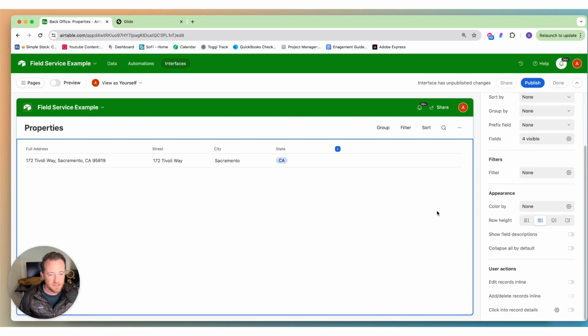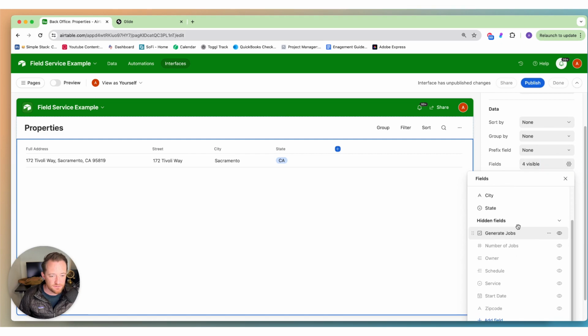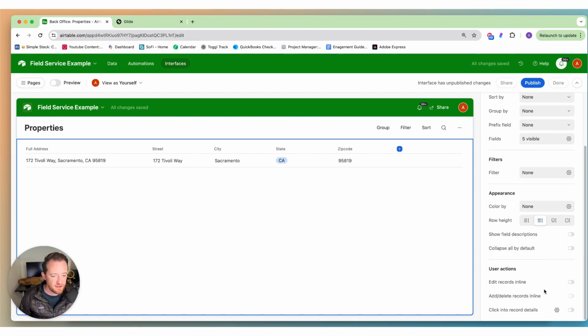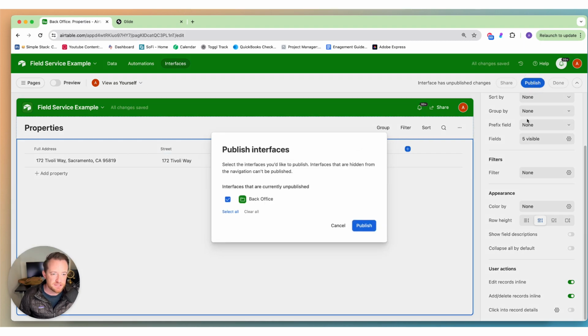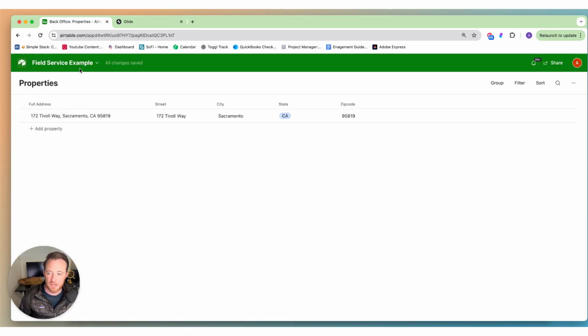So this is the interface editor, and I can go ahead and show additional fields that exist. For this, I'm just going to show one more field, which is going to be the zip code. And I also want the back office to be able to edit these records or create new properties right here by just adding to the list. So we're going to publish that. So this would give us a list of all of the properties in the system, okay?